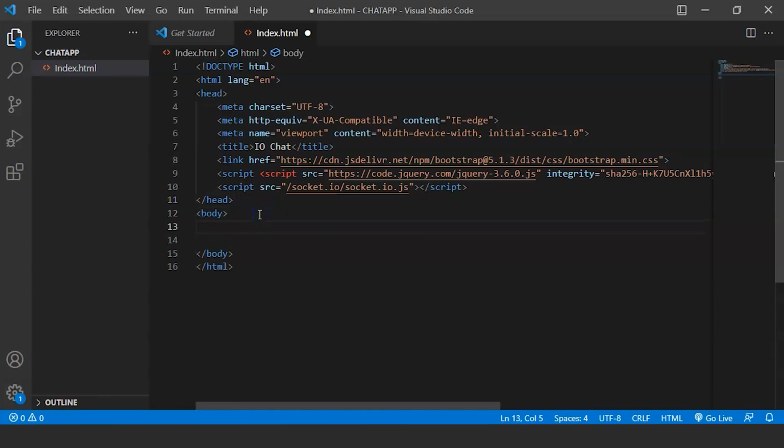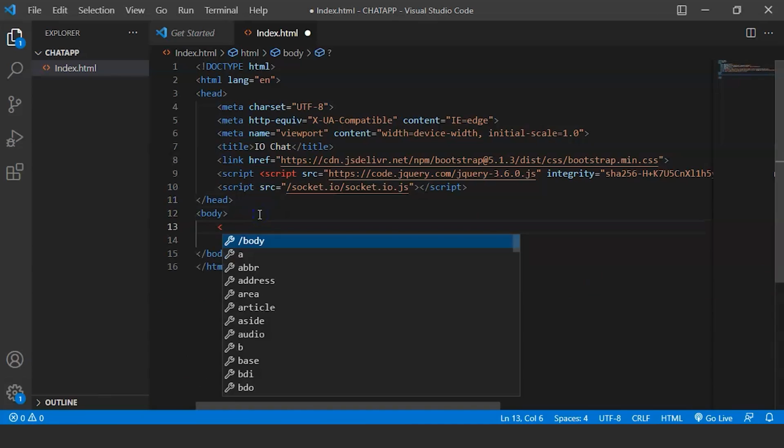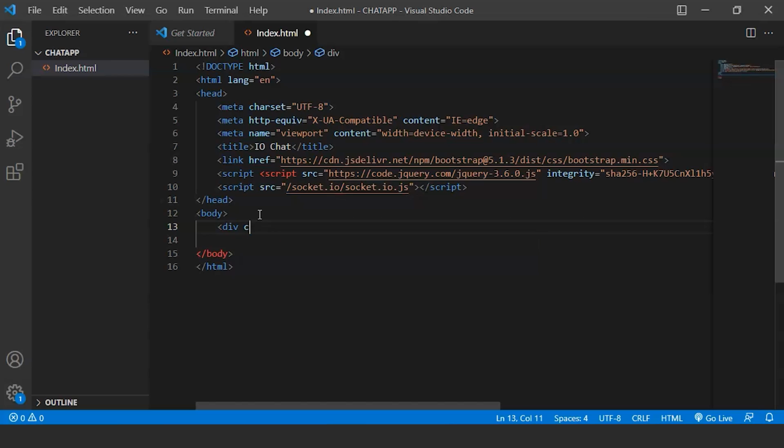So after this, we'll create a new div tag. The div element has no special meaning at all. It represents its children. It can be used with the class, language, and title attributes to mark up semantics common to a group of consecutive elements. So inside this div, we'll create a new class, container.